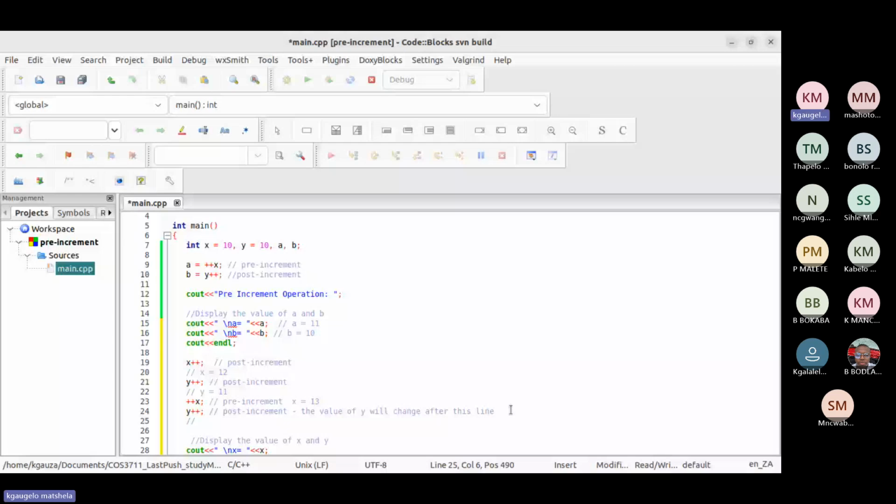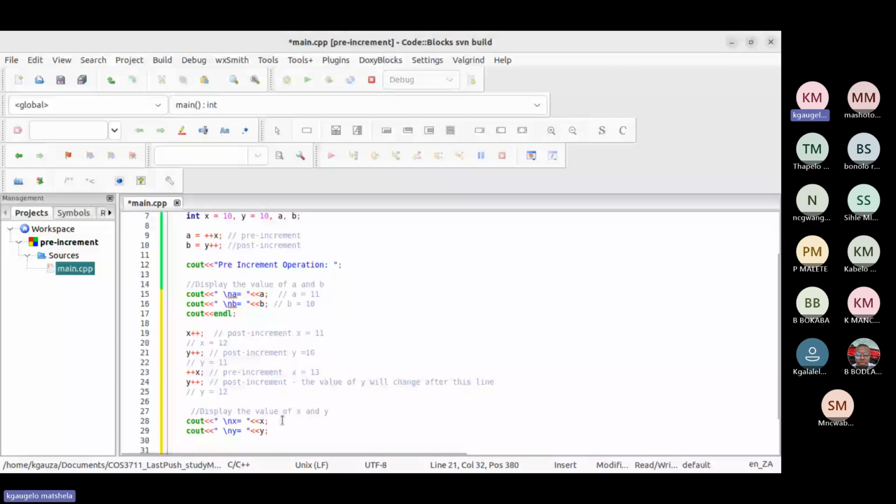Okay. So here on the post increment, I can also show it here that x was still 11 here, and I can also show it here that y was still 10. Okay. So now I'm going to build my project to see the output.